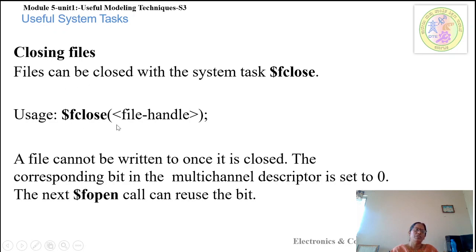Okay, usage of this one is given here like this: $fclose with the file handle. A file cannot be written to once it is closed. That means once it is closed, we cannot write anything onto it. Suppose you need to write something to this file, we need to use $fopen once again, then we can write and then close. Like that, we have to repeat.